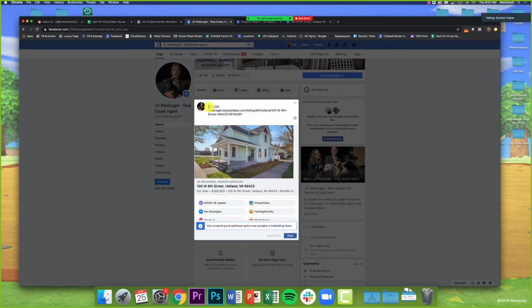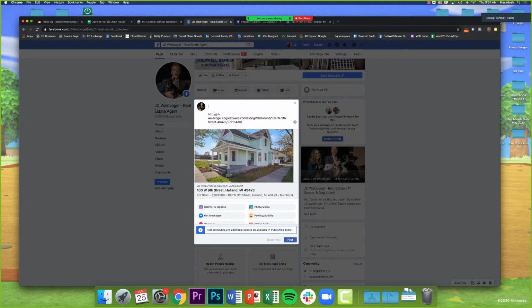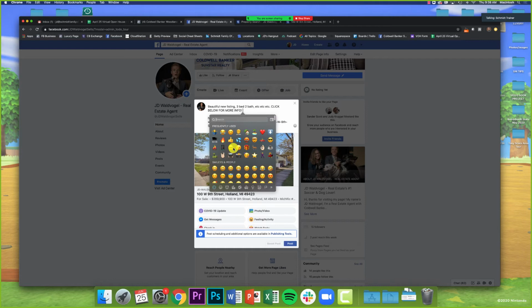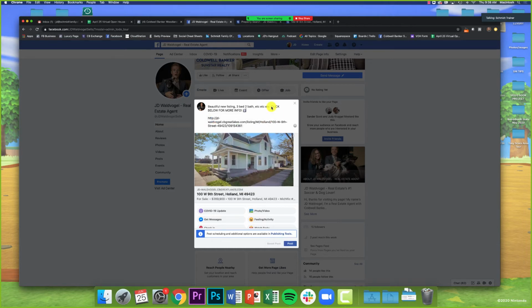Now, as always, you want to write something above it. Write a couple of lines just about a beautiful new listing, 3-bed, 2-bath, etc., etc. Click below for more info. And then I'm going to do the little downward arrow so people know to click right there. And that's the gist of it.